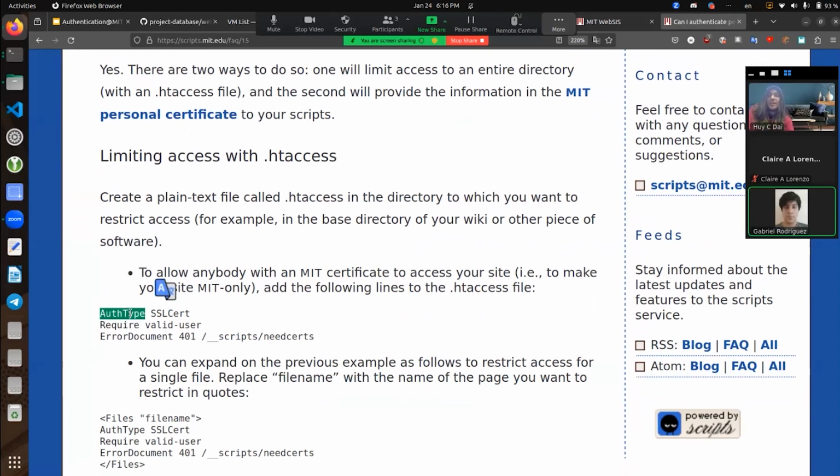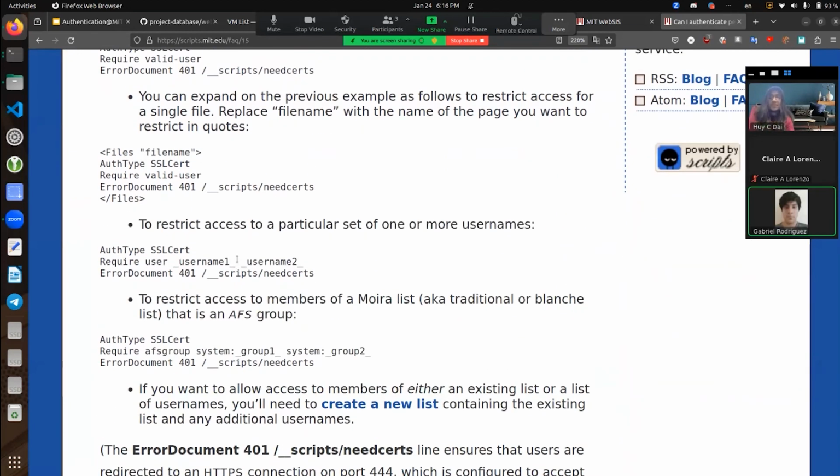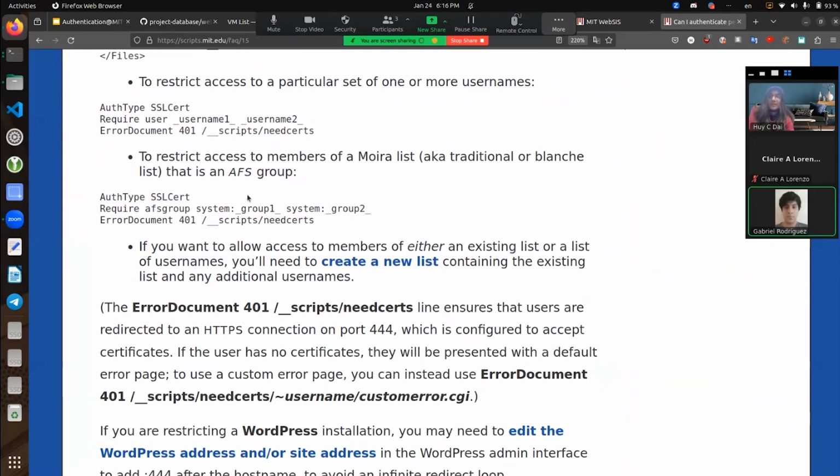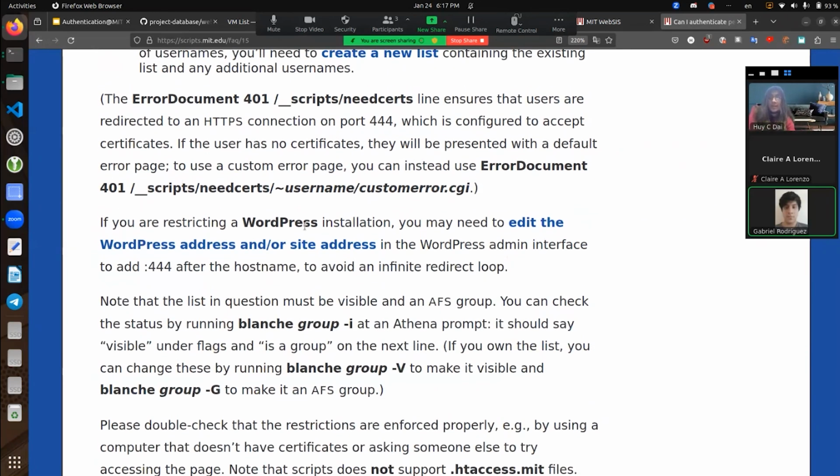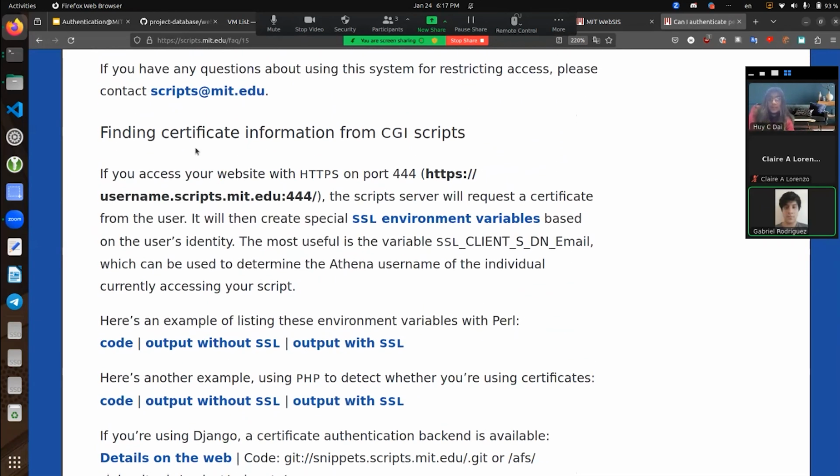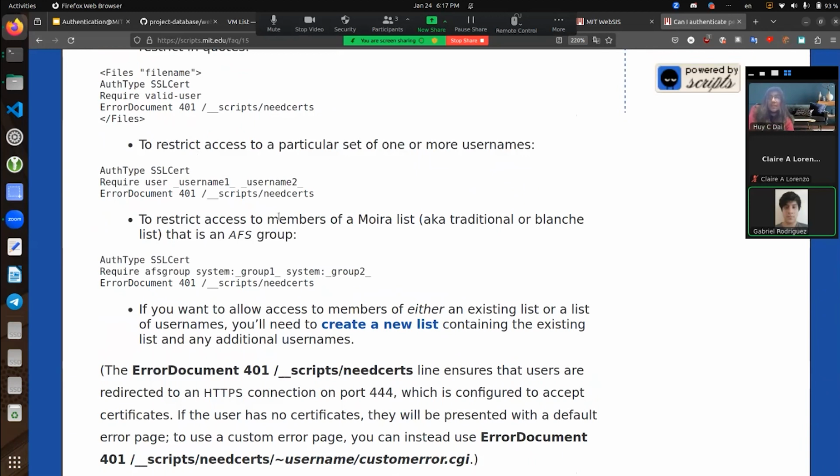So you can just follow these instructions so that your static website asks for a cert and only lets people use it if they have a valid cert. And this would check that they are in a specific mailing list, but it needs to be marked as an AFS group. So you need to go to WebMoira, find your mailing list, and make sure it says AFS group, otherwise it wouldn't work. So that's for static websites.